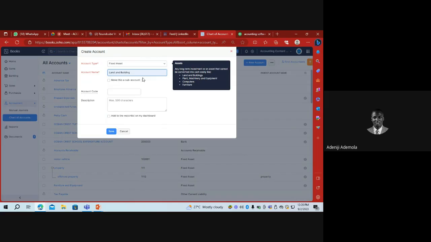Now, for this land and building account, immediately you create the account name, it brings out something else like make this a sub account. Imagine I have several land and buildings. I can just say this one is land and building, then I put a hyphen and I say the one in Lekki.